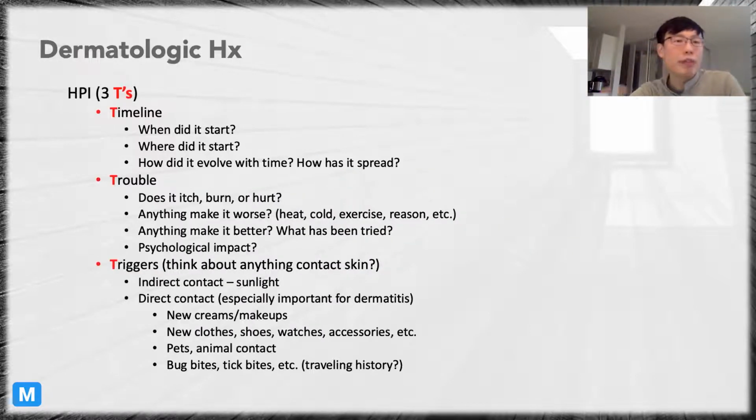So when it comes to the more specific dermatologic history, I love mnemonics. My mnemonic for you is 3 T's. Number 1, ask about the timeline. For example, when does the rash start? Where did the rash start? How did the rash evolve over time? And how has it spread? Is it spreading from head to toe, or trunk to the peripherals? That makes a difference because, for example, a particular drug or a particular viral exanthem can have a particular pattern of spreading.